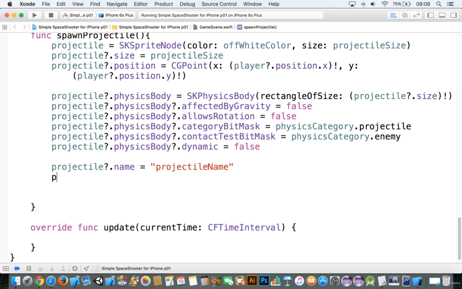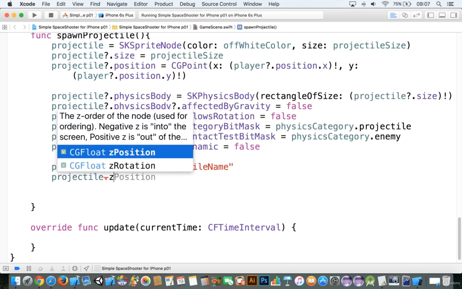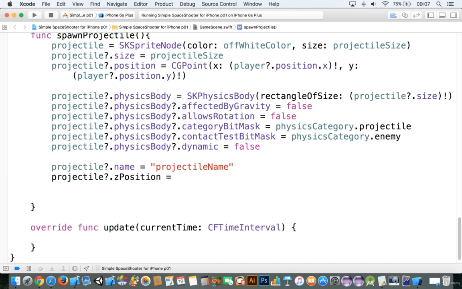Let's add in another: projectile.zPosition is equal to -1. So what this means is that the z position is now equal to -1. So we're going to put this behind all the other actors. Think of all these numbers here as sheets of paper. 0 is the main sheet of paper, and if you put it at -1, you'd put a sheet of paper under that, and you wouldn't be able to see it anymore. So this way the projectile is spawning below the player.